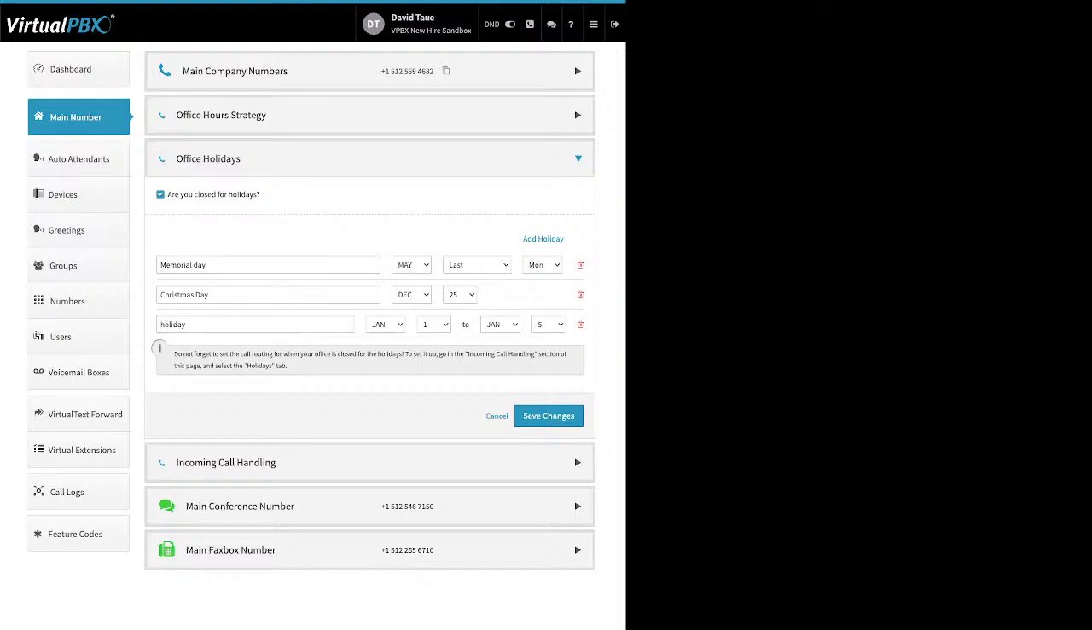If you need to get rid of a holiday, you would click on the little trash icon and then save changes. Realize that there's no year indicator for any holiday. So be careful after a holiday lapses before you update, so that way you're not closed 2 days in a row by accident.